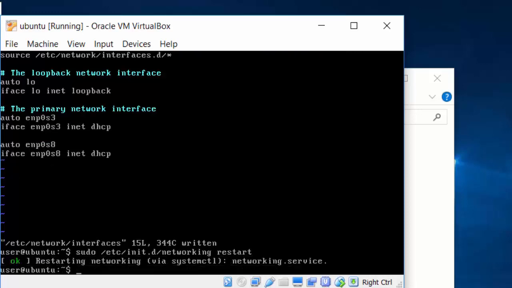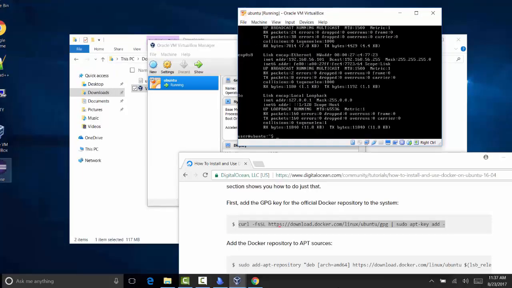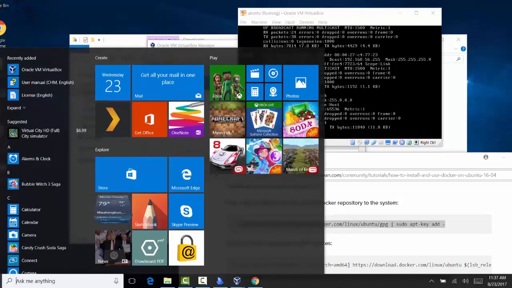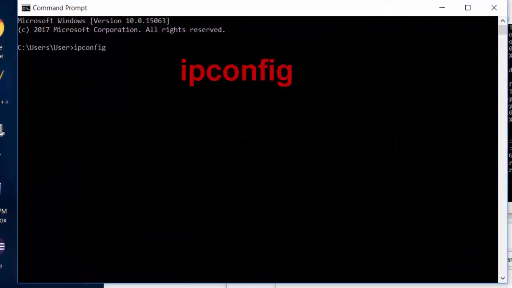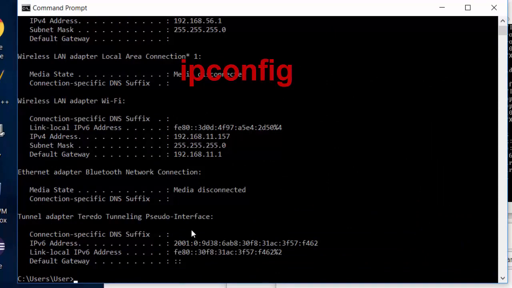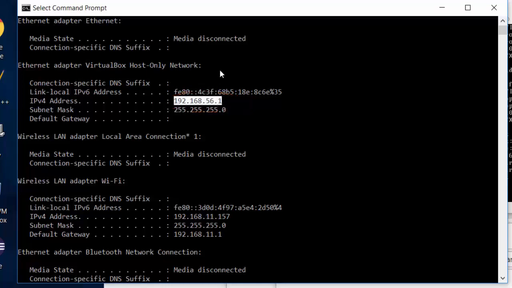After it's restarted, let's do an ifconfig. Aha! We have our host-only adapter, and there's our IP address. So we can go ahead and go to the command prompt. I'll show you it on Windows just to prove the point. You can see the host-only adapter on Windows. It's 192.168.56.1. That's the host-only adapter on Windows, which will allow us to connect to the virtual machine.